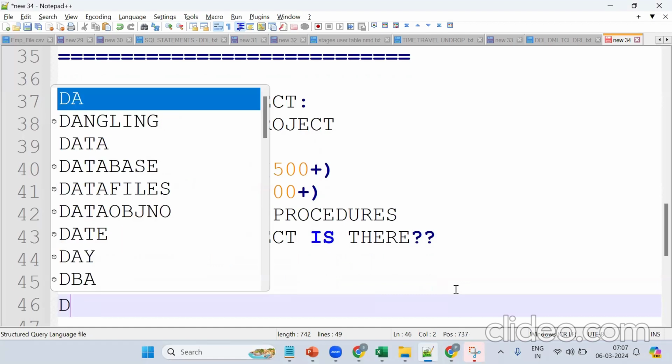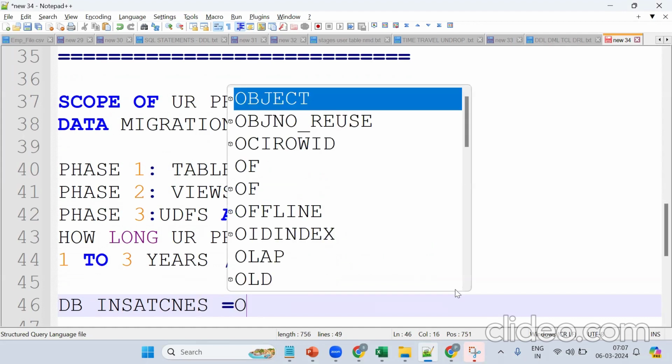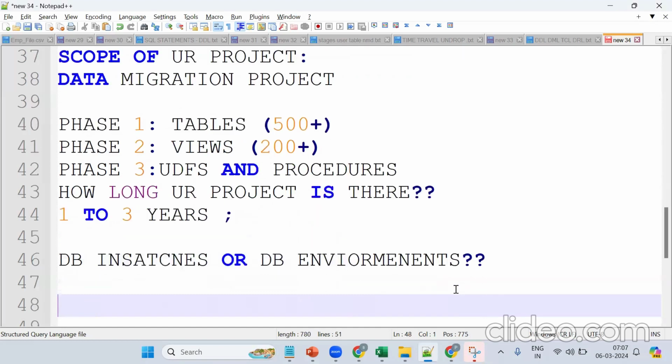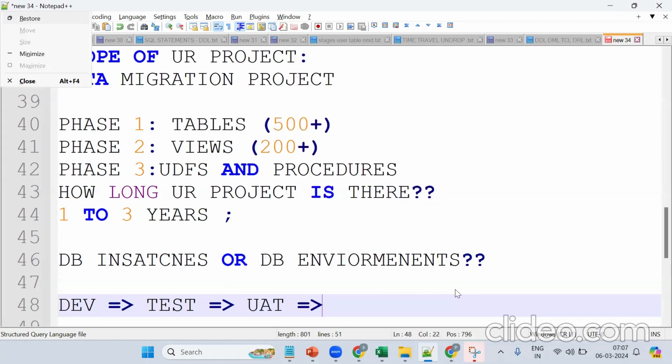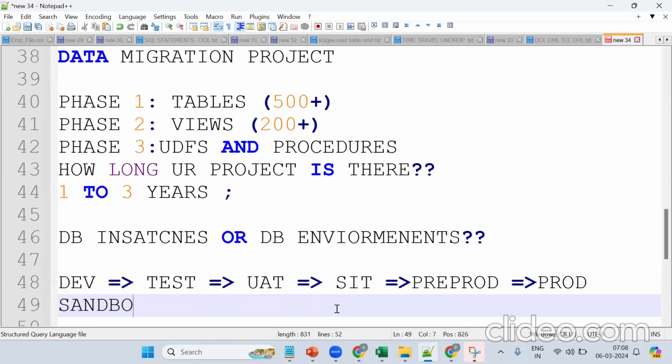And same thing, what are the database instances we are having in a project? Instances are database environments. Dev environment, test environment, UAT, SIT, pre-prod, or sometimes sandbox. So these are the basic things you should be aware of.